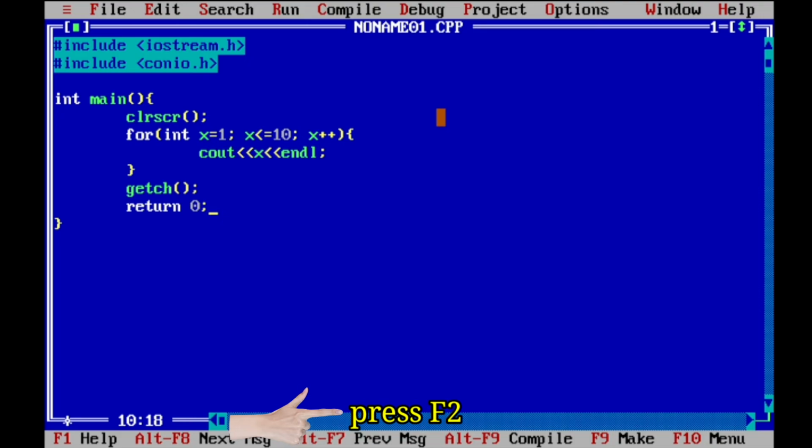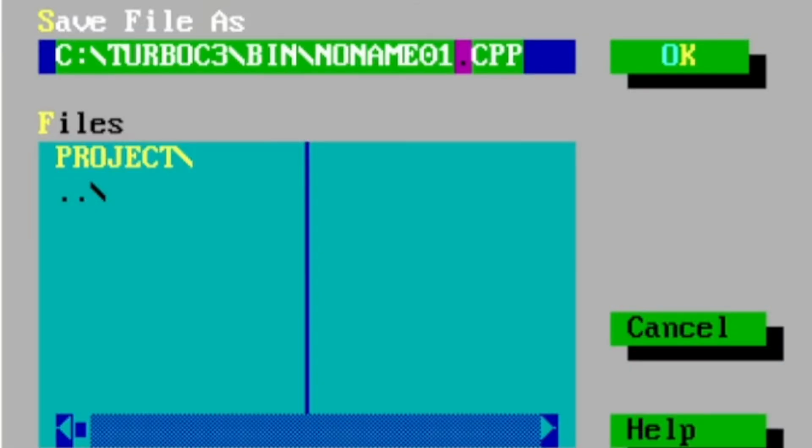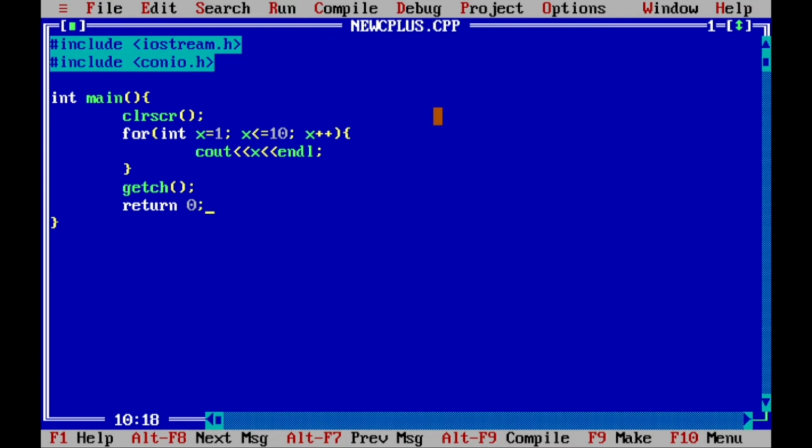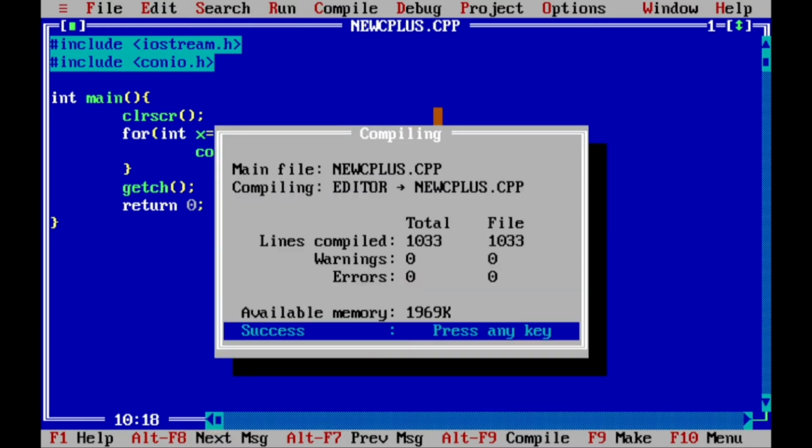Let's take another example of a C++ file. So I'll be saving it with a name like so, with a .cpp extension for C++. Click OK. Then click on compile or press Alt F9. So yes, you can see there is no error.